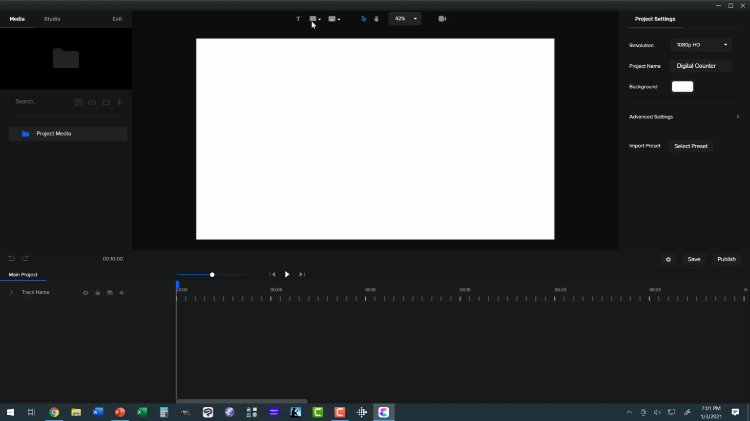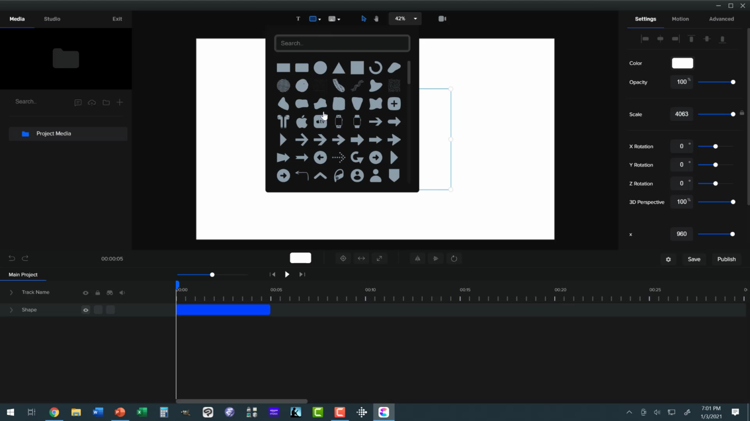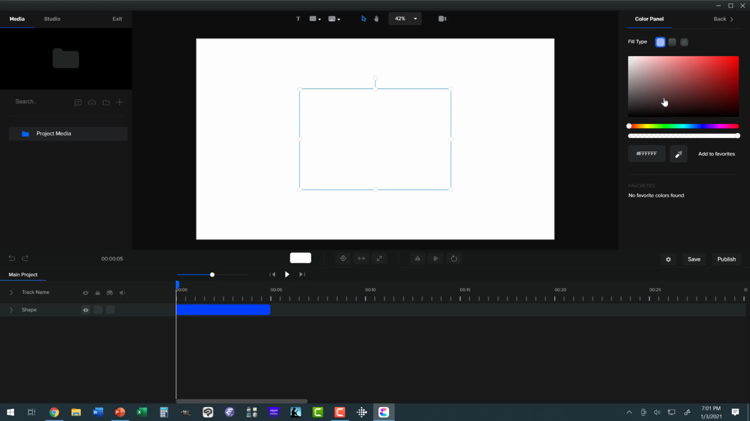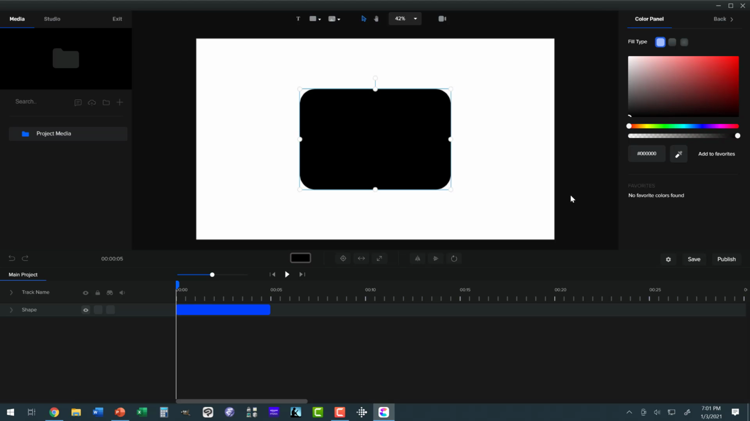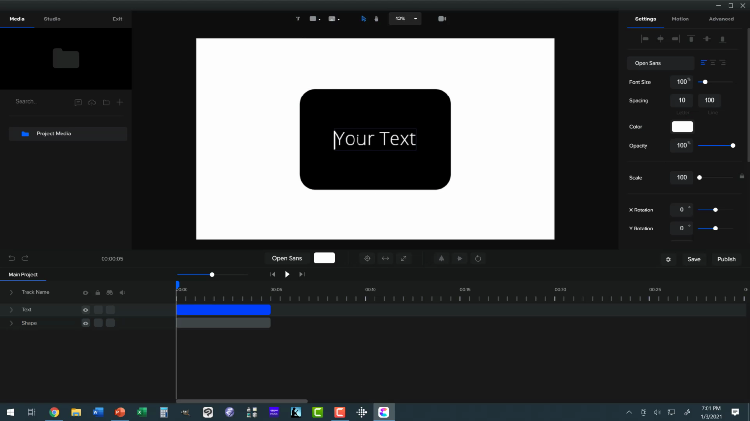Now within here, we're going to insert our rectangle with rounded corners, and we're going to make that black. And that's what our numbers are going to be on. Now let's add some text. The first number that I'm going to add is going to be the minute counter. And I'm going to put the colon in here too. That separates the minute counter from the 10-second counter. And then let's take this whole thing and scale it up to 300. There we go. Now I can move this out of the way.